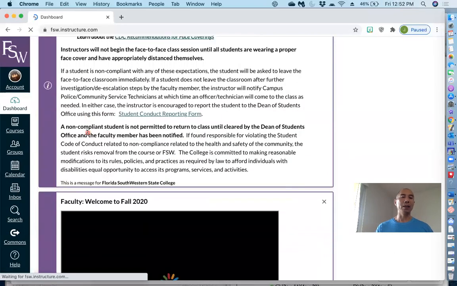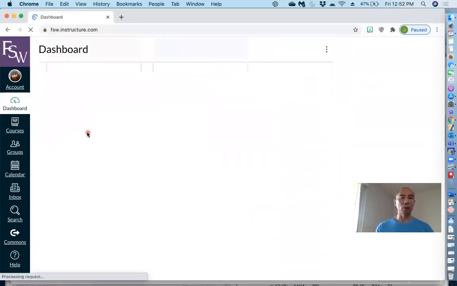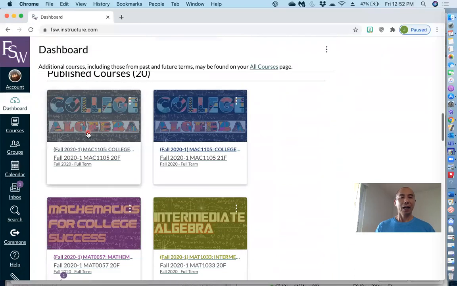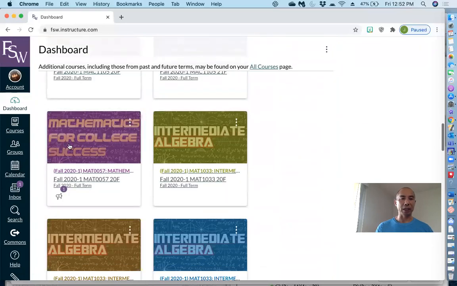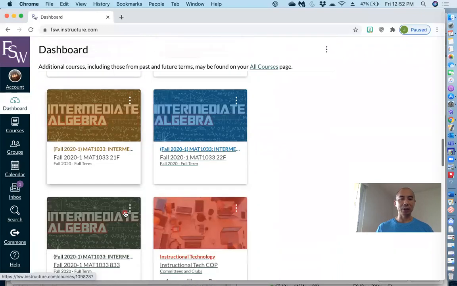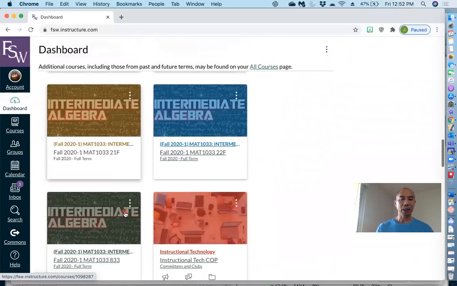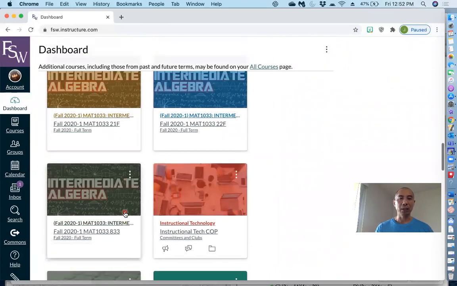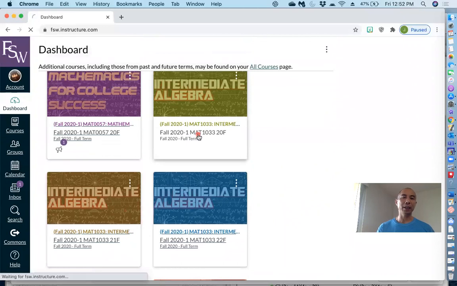Okay, so anyways, we're coming down to the courses. Obviously, if you're in college algebra, you'll be seeing one of these two. If you're in mathematics for college success, you'll see this. And if you're in intermediate algebra, you'll see one of these four here. But anyways, I'm going to go into this course right here.